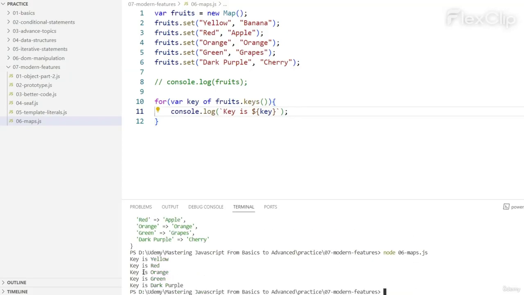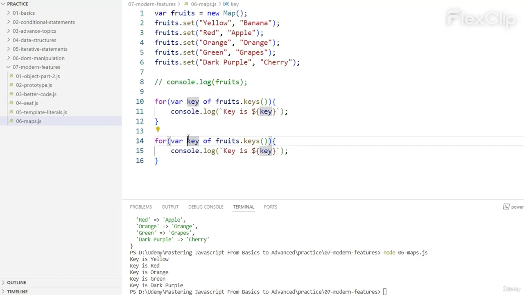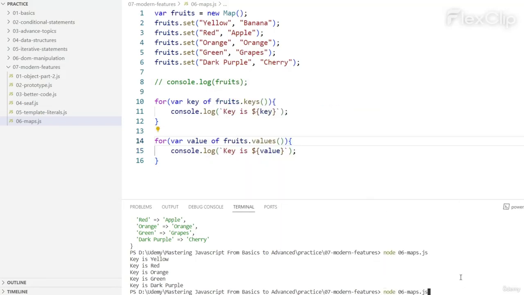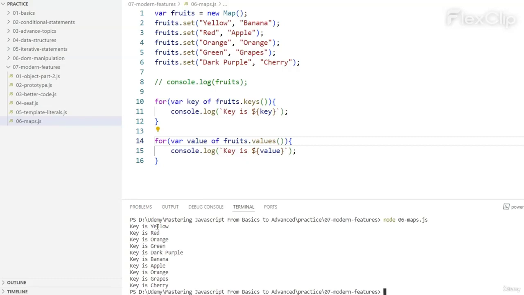Rerun this code, and you can see key is yellow, key is red, key is orange, and that's fine. Now if I want to print the values of this map, simply change it to value. You can give any relevant name, and here we have values, and simply use value here. If I rerun this code, you will see it showing key is yellow.